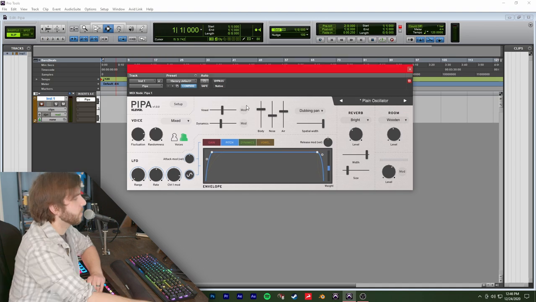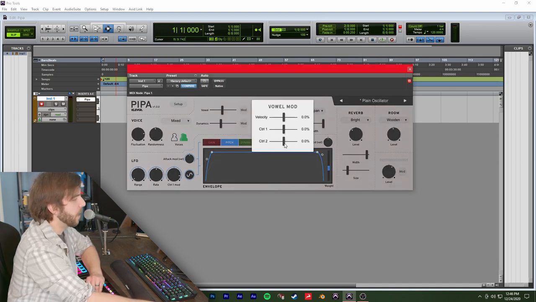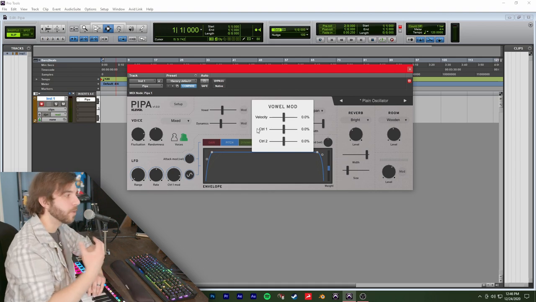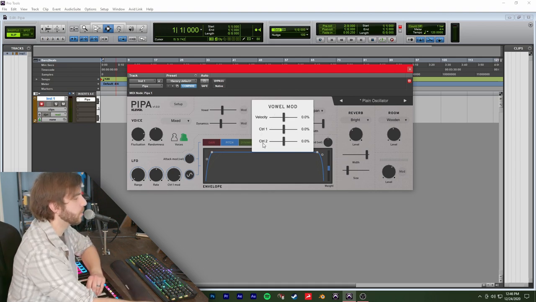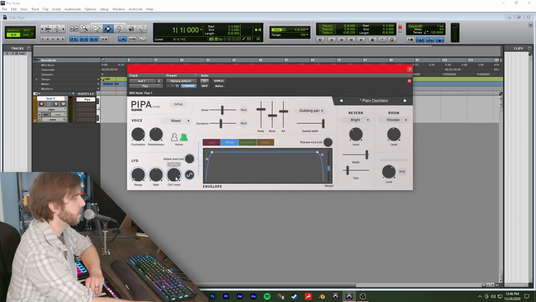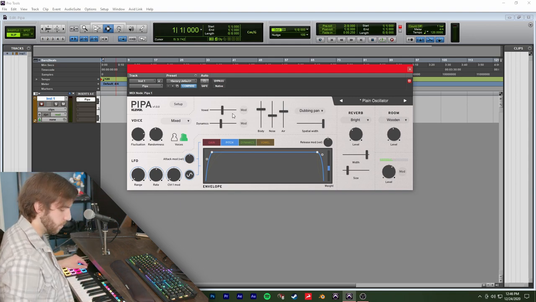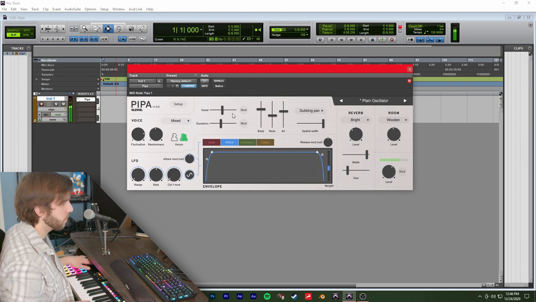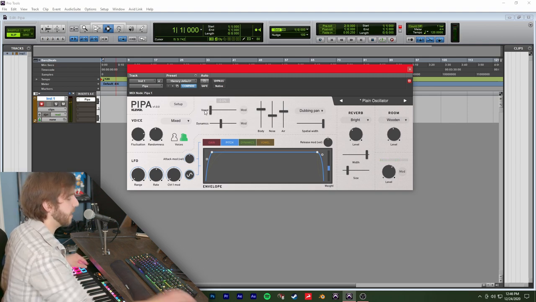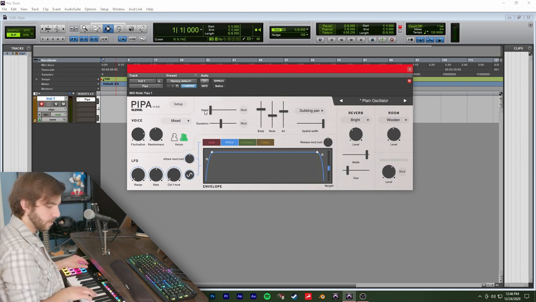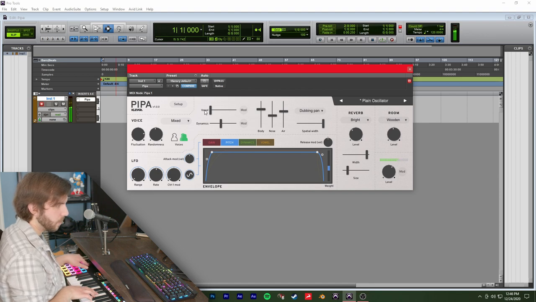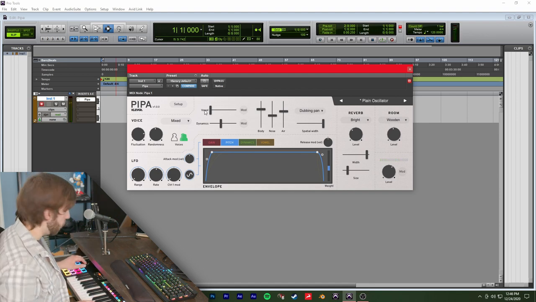That's really cool. We also have a mod button next to several of these. This is where you can map how much either the velocity, how hard you hit the note, or control one or control two affect these settings. So I can actually map control one to my vowel. Now, if I turn this down from the LFO, it's just affecting the vowel now. We're going to turn the vowel all the way down, so I have a lot of room to grow with it. Now I have total control over the vowel.